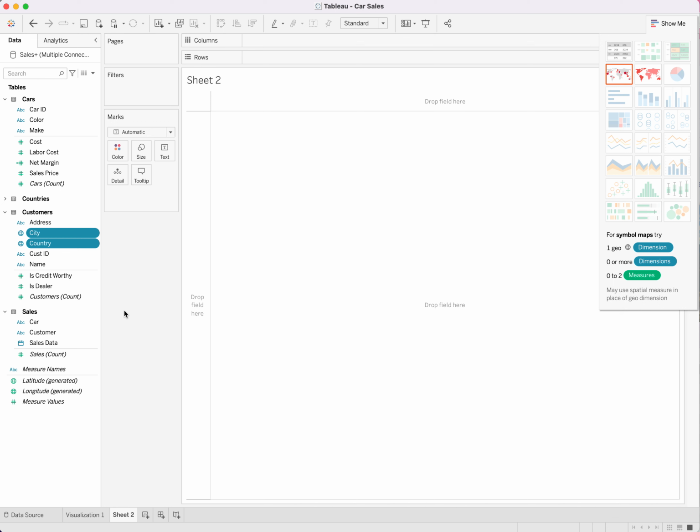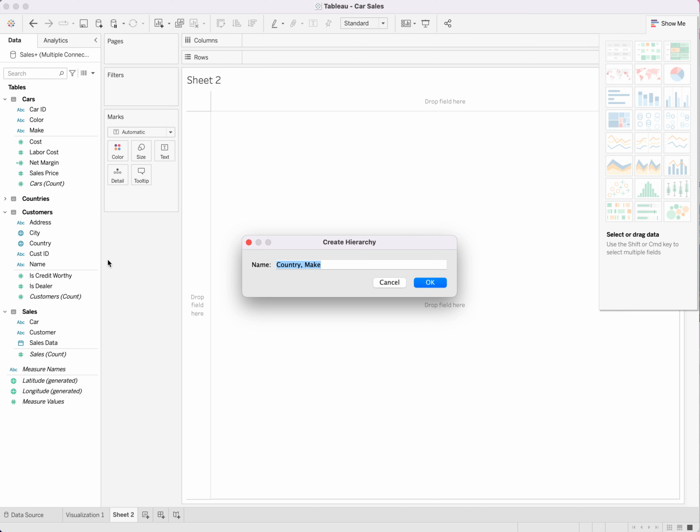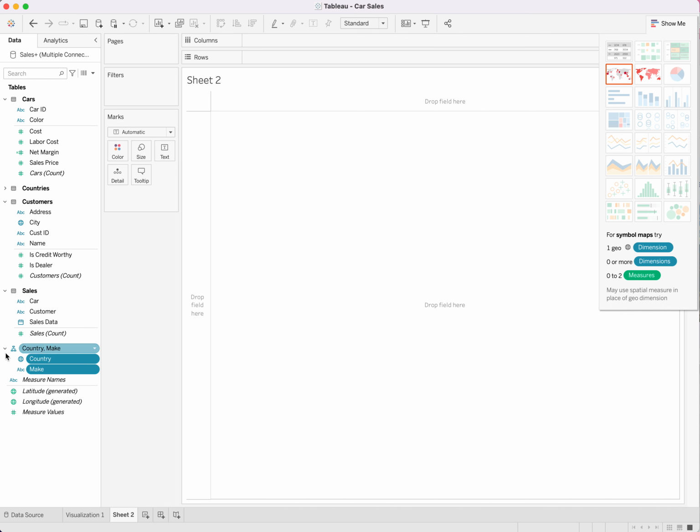Since we want to display the data by country first and then by make within a country, we need to create a country to make hierarchy. To do this, we drag the make field from the cars sheet and drop it onto the country dimension. And you see this window come up, create hierarchy. If we want, we can change the name of the hierarchy, but for the time being, we'll just accept the name that Tableau suggests. So we click OK. And you see that we now have a new dimension at the bottom on the left pane.